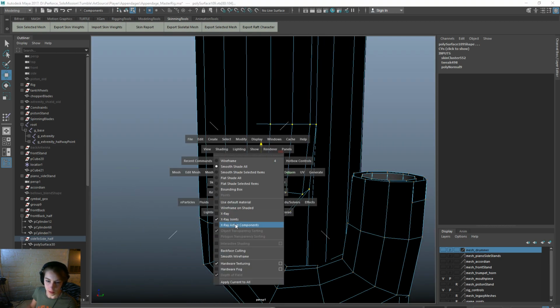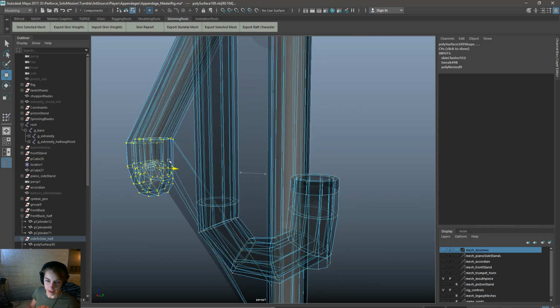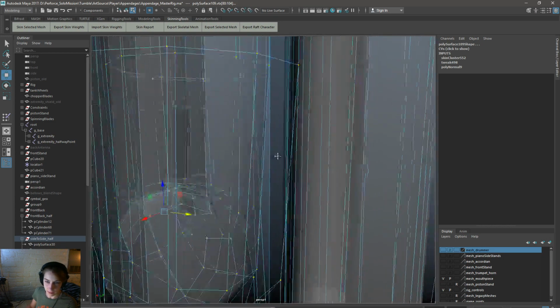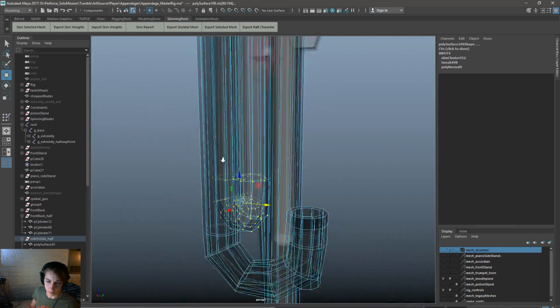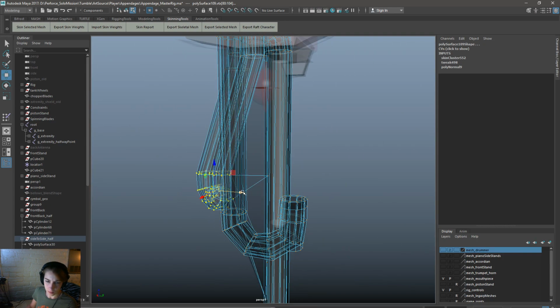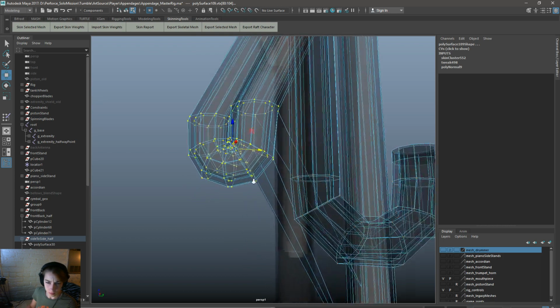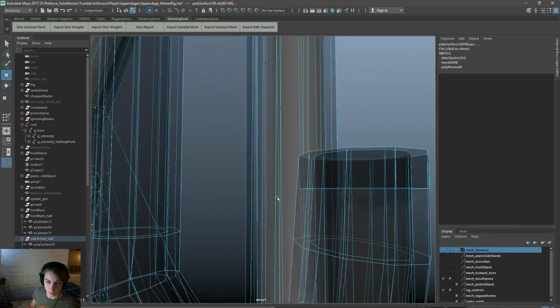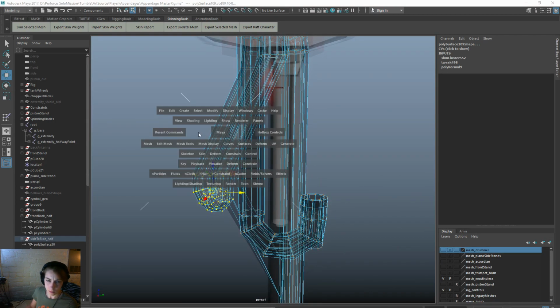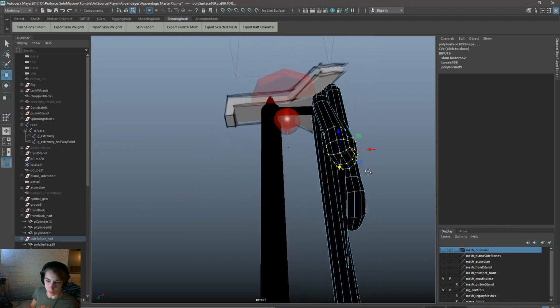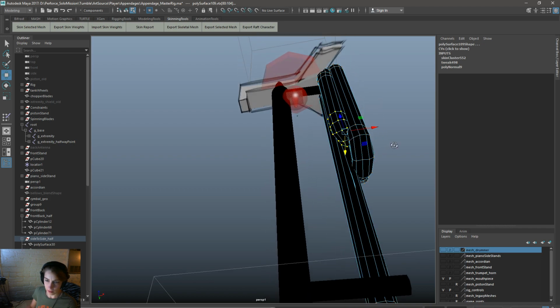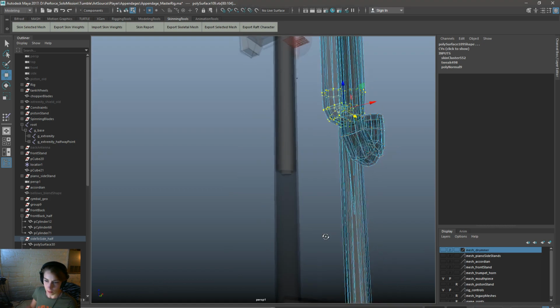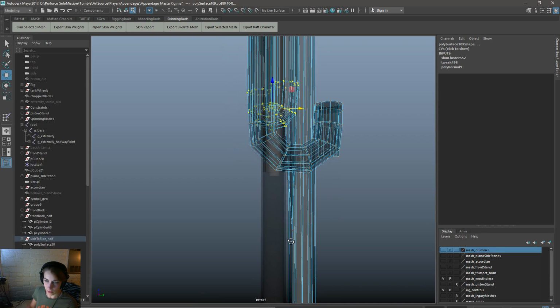Ugh. What is pulling? That's the opposite. What the fuck? Some vert went haywire at some point here.